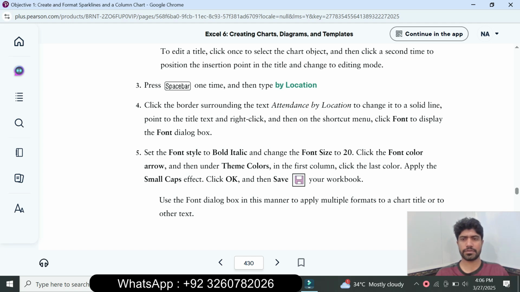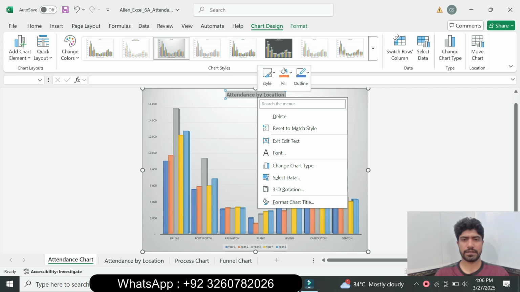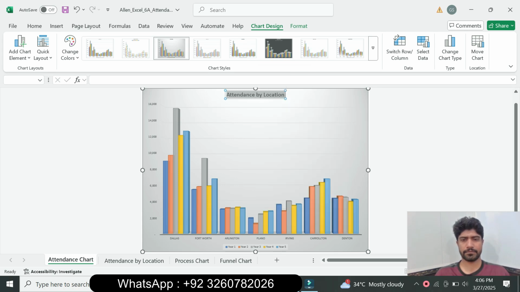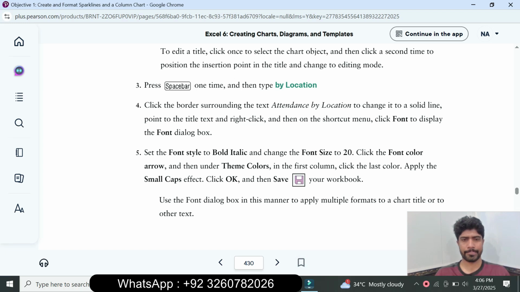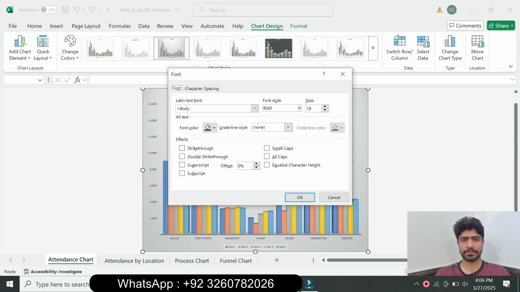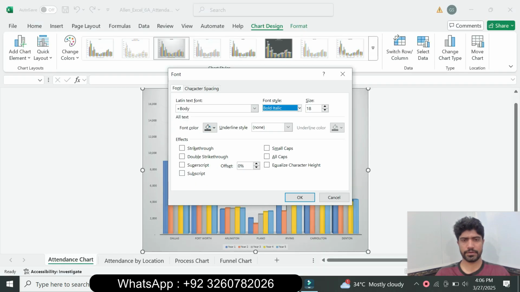For "Attendees by location," change the solid line, right-click and click Font to display the Font dialog box. In the Font dialog box, set the font style to bold italic. Next, set the font size to 20.